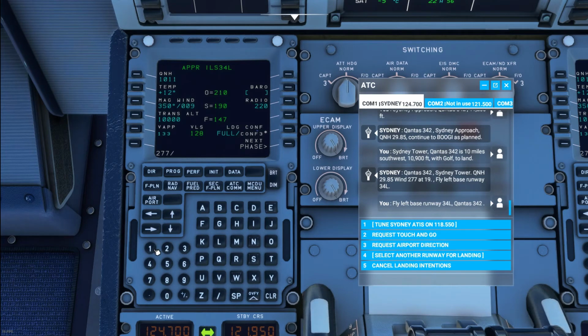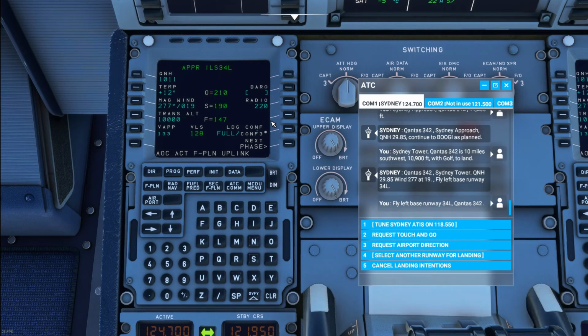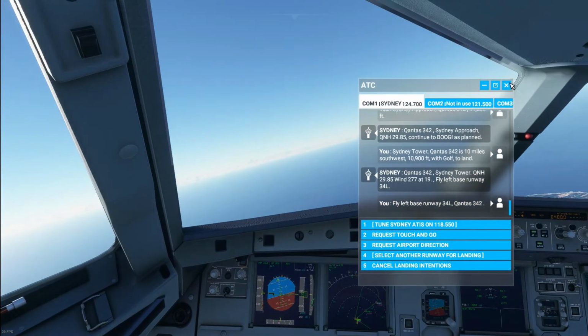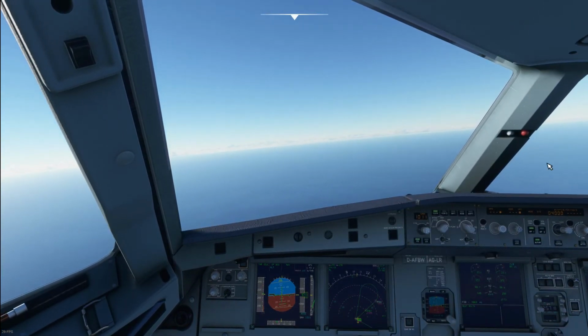I really prefer to be looking out the window right now. There we go. Next phase. Okay, leave it on performance. Okay, so our current phase, we're actually in our approach phase now. There we go.